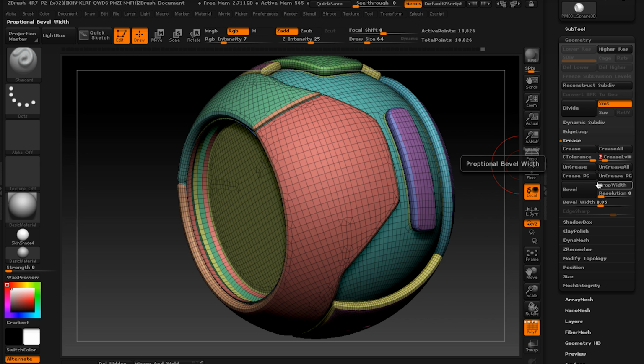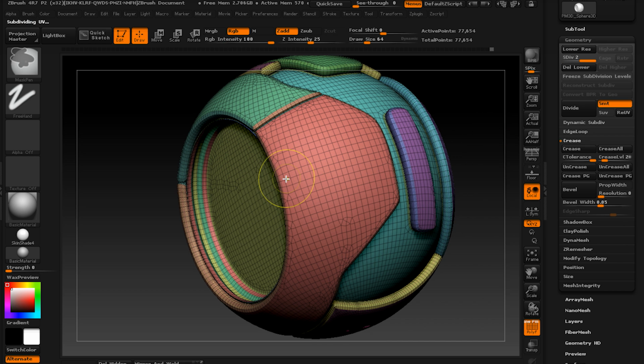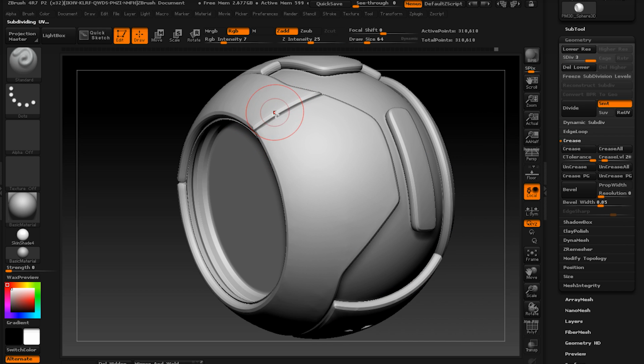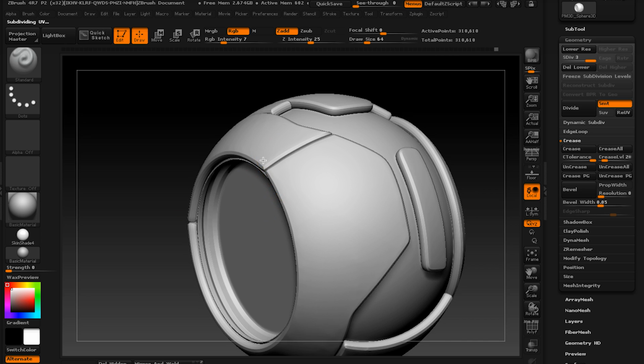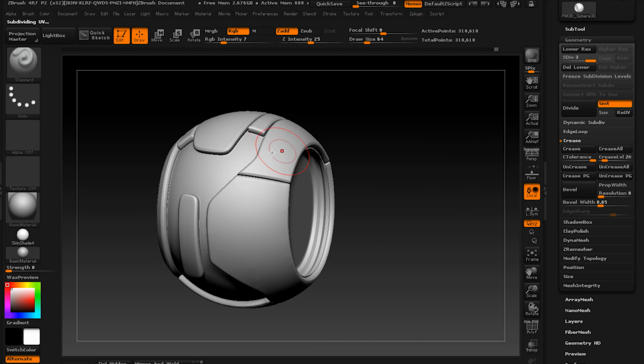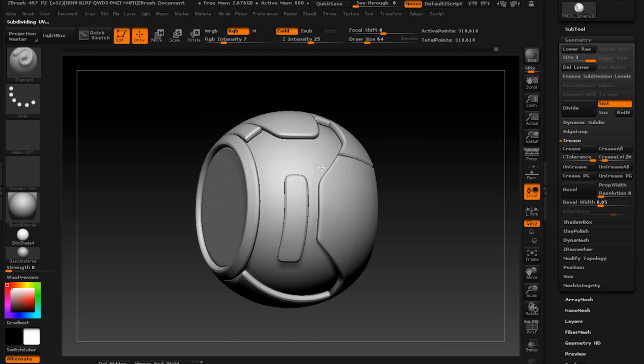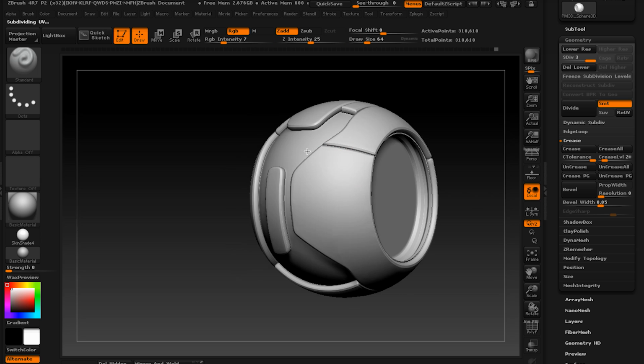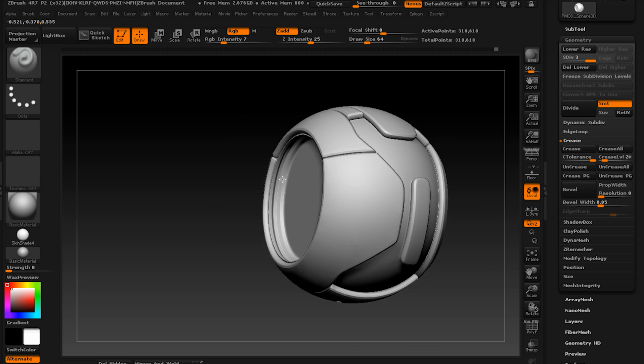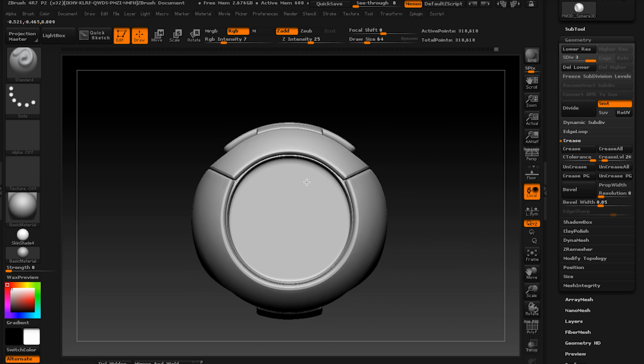And we'll be using just the crease PG since all of our edges are on the different polygroup. Crease PG just creases all the polygroup borders. Now if we subdivide it a couple of more times, you'll see that we kind of retain those beautiful creased edges here. Okay, let's go ahead and add some detailing on those panels.